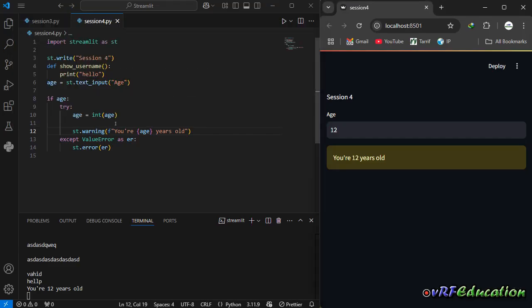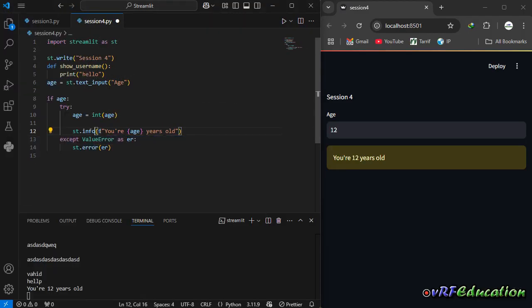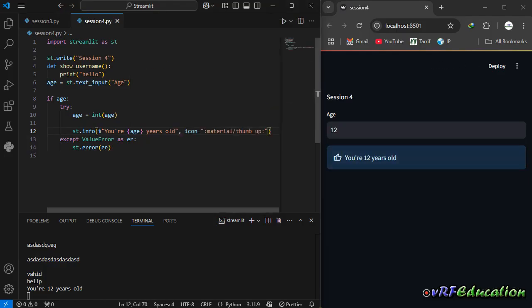So let's change it to success. For info, it's much more meaningful. And as for icon, I'm going to paste this one, icon thumb up. So you can see we have an icon here. So you can iconize your message to the end user. So this is all about how we can print some messages for the end user.